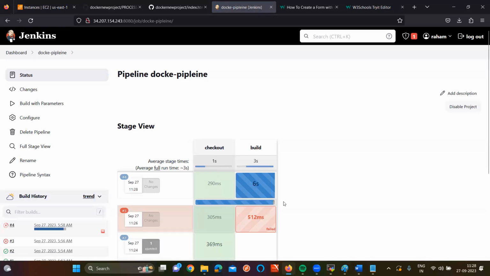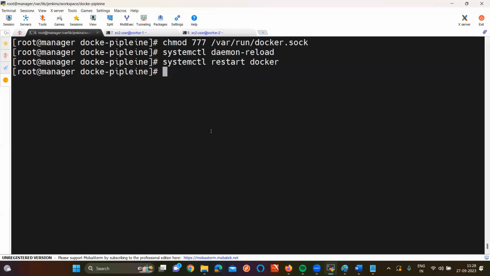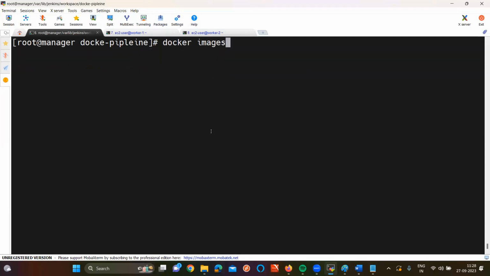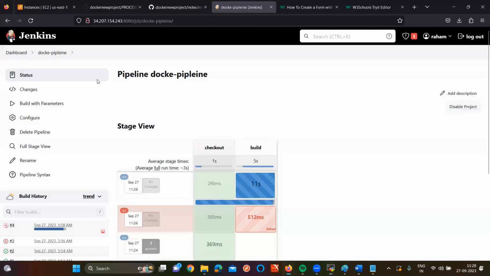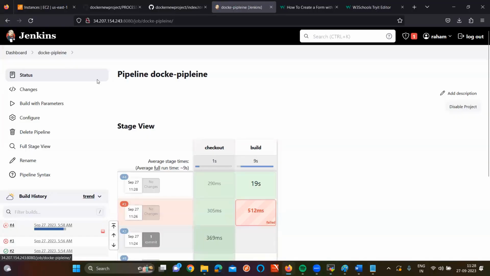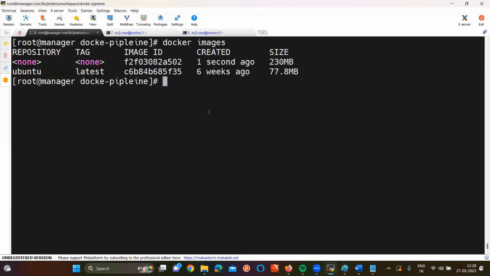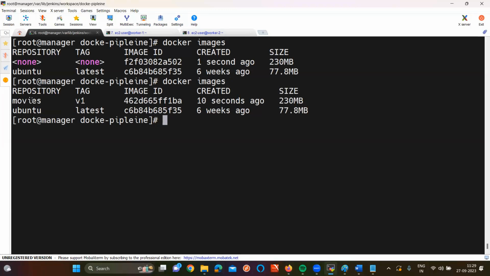Now, if we go and see, sir, you are performing actions on Jenkins, but the output you are going to see on the server. Go here and check docker images. What are you checking? Currently, you have the Ubuntu image, but once your build is done, you are going to get the movies image. Is your build done? Go here and give docker images. Are you getting the movies image now? How did I get the movies image? With the help of pipeline. Pipeline built me the movies image.